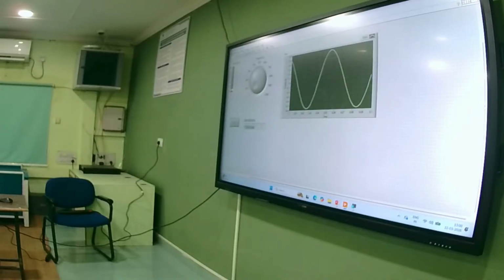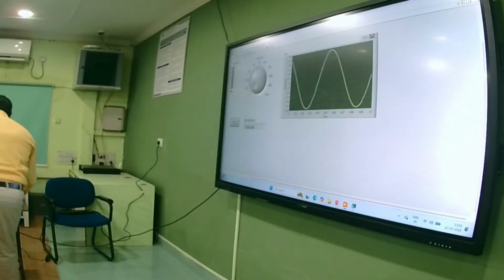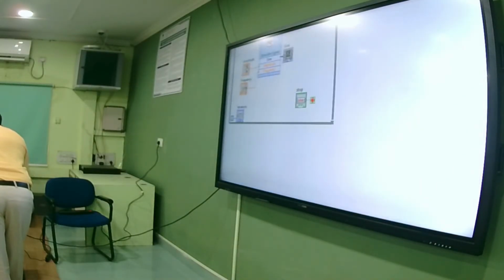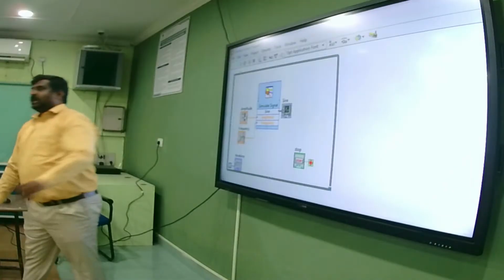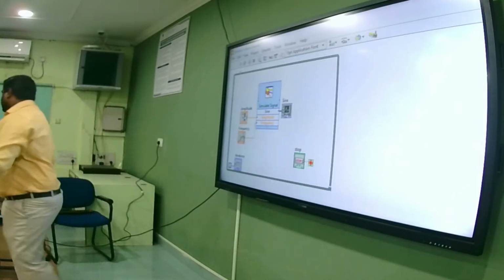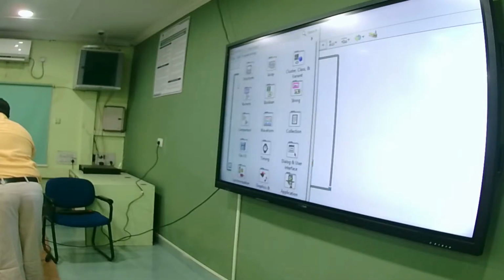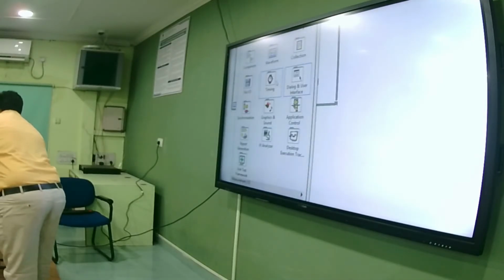See, without using loops, at least the signal was moving, I could see. Now, after using loops, it was running very fast. I didn't even visualize how fast it is running. So, it is running at a very fast rate and I need to slow it down. So, what I will do is add a time limit. I will go to my block diagram. Right click on your block diagram.